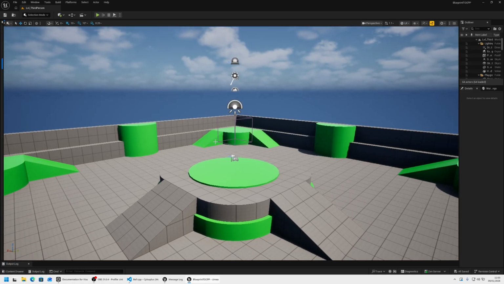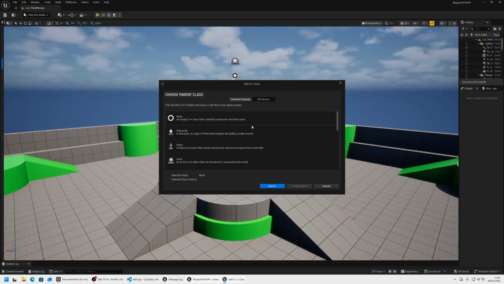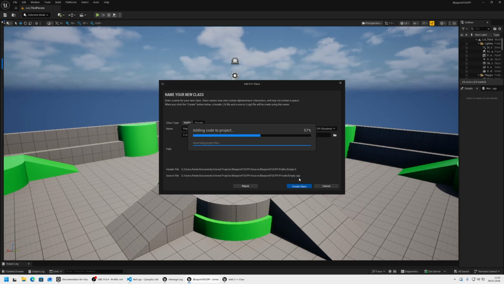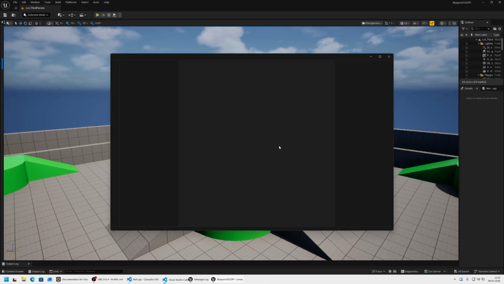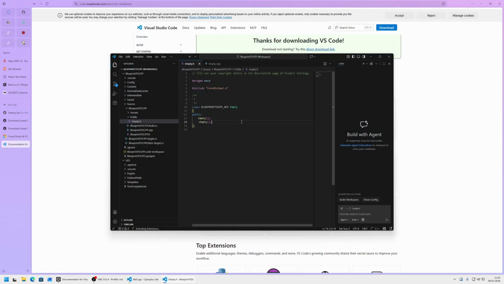So once your project is opened up, what you want to do is click Tools, New C++ class, and you can create any class. You can create just an empty one to generate it. We're going to call this empty, and it's going to be a public class. Once you create that class, it's going to add all the C++ compile code to your project that was previously a blueprint project, and it's going to ask you to restart and build from your IDE. So we're going to click yes to edit the code, and we're going to close the project itself and trust the authors.